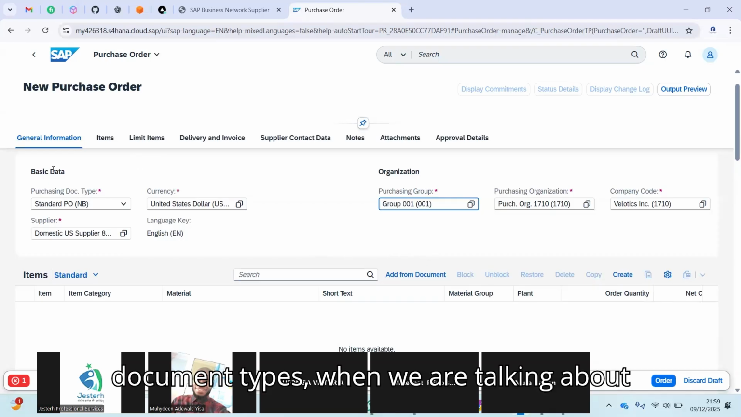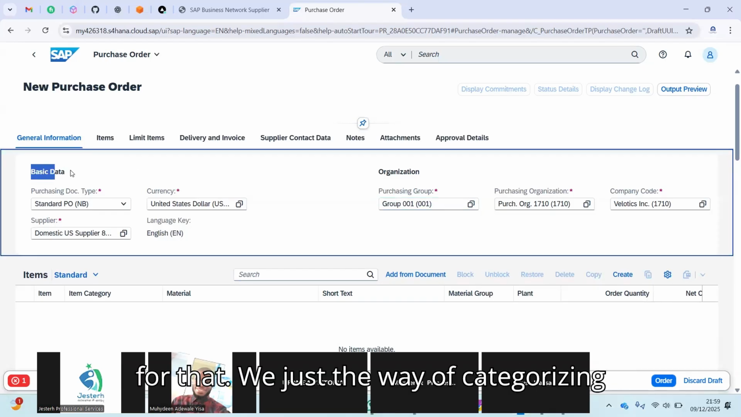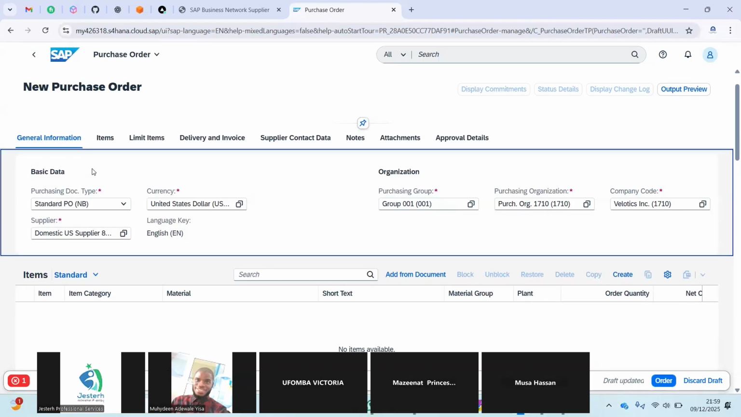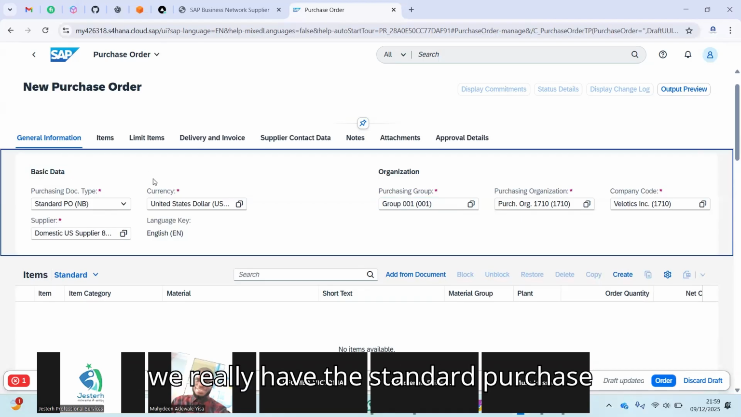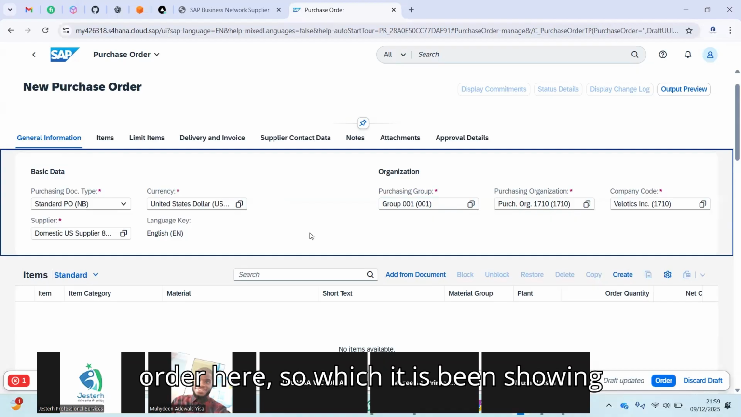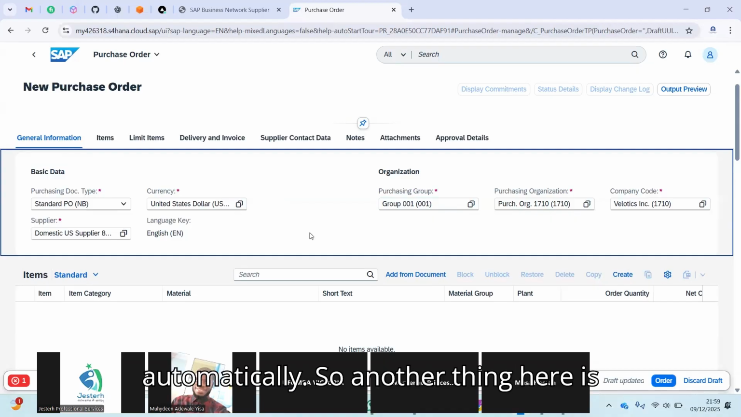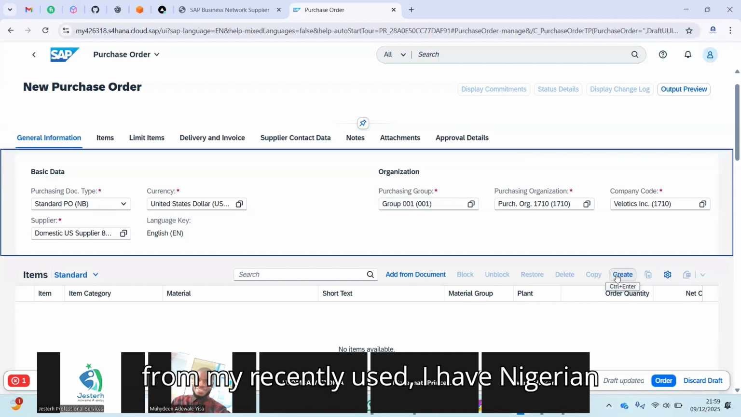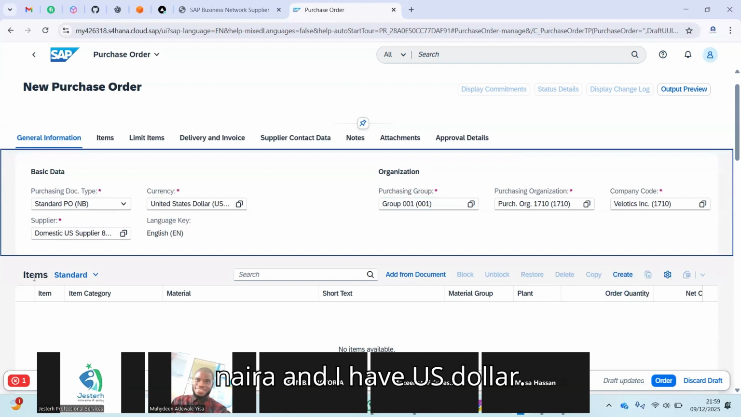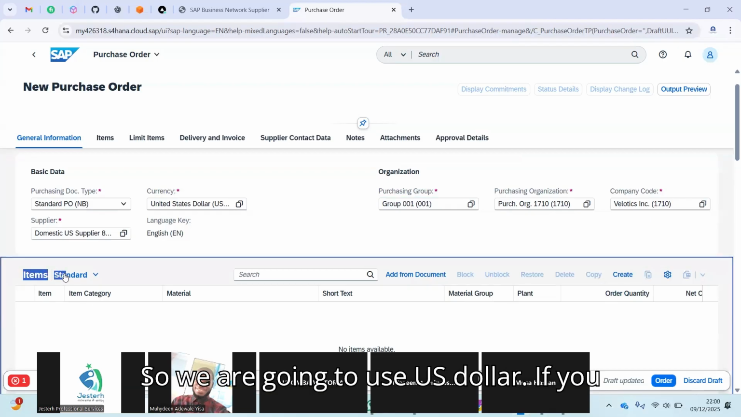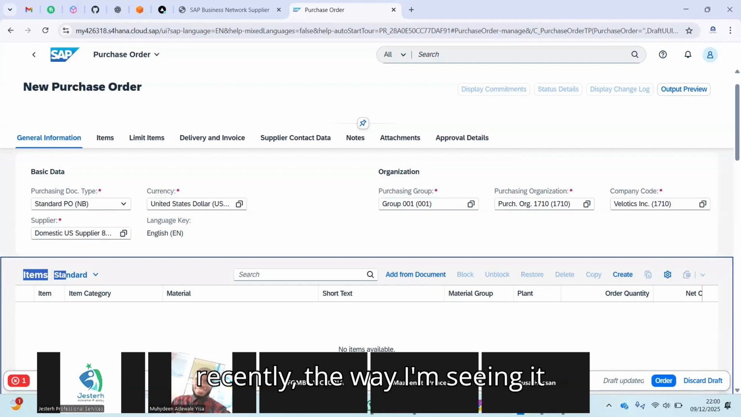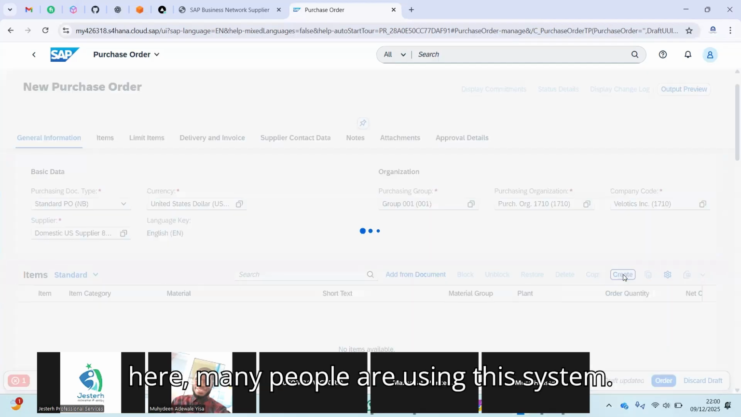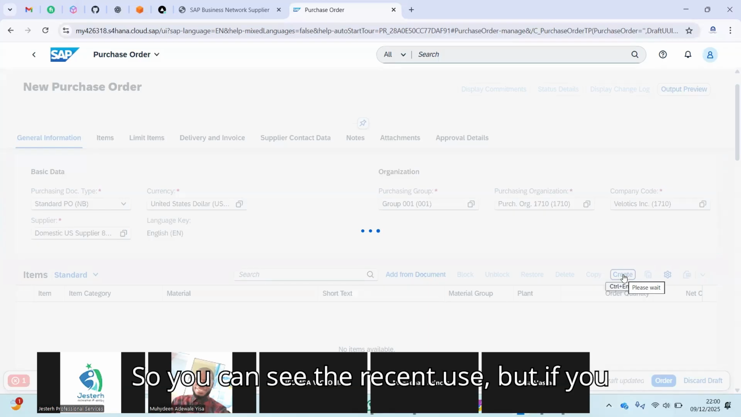So the first information we have done is basic data, which is related to our purchase order and the supplier, and which department is making the purchase or needs the material that we want to purchase. So it's basic data. What remains now is to create the actual material I want to order. You can see the items here. Now I want to create the items that I want to order. Then you click on create.